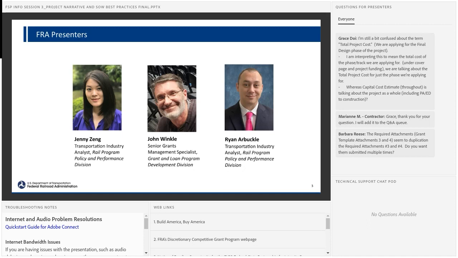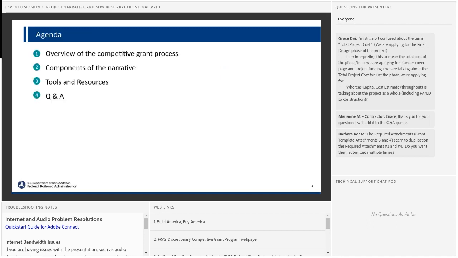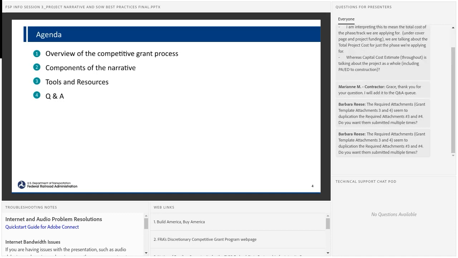Brief overview of what we are covering today in terms of our agenda. I'm going to talk about some of the competitive grant process as just a level setting overview. We'll go into components of the project narrative and statement of work, and then give you some tools and resources, and then start with Q&A with everybody.